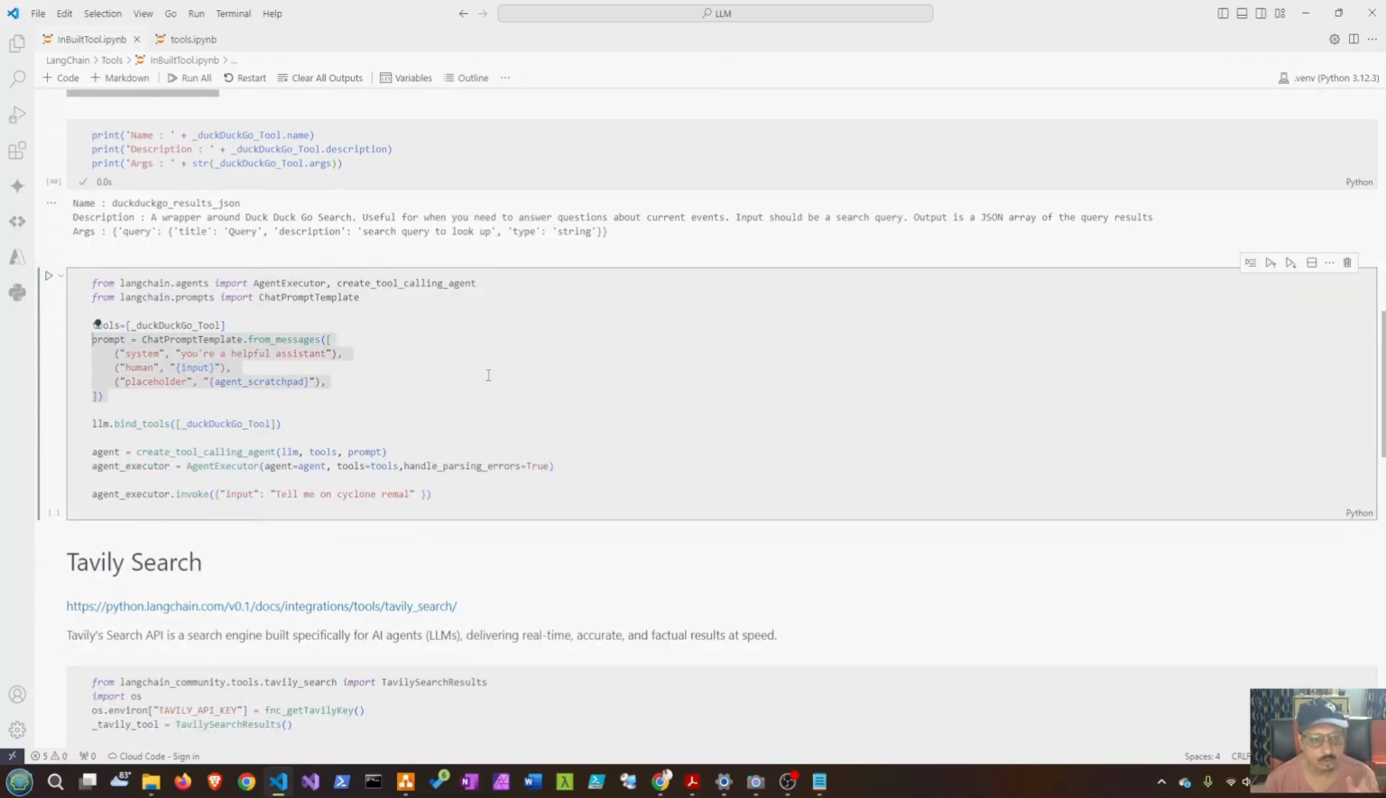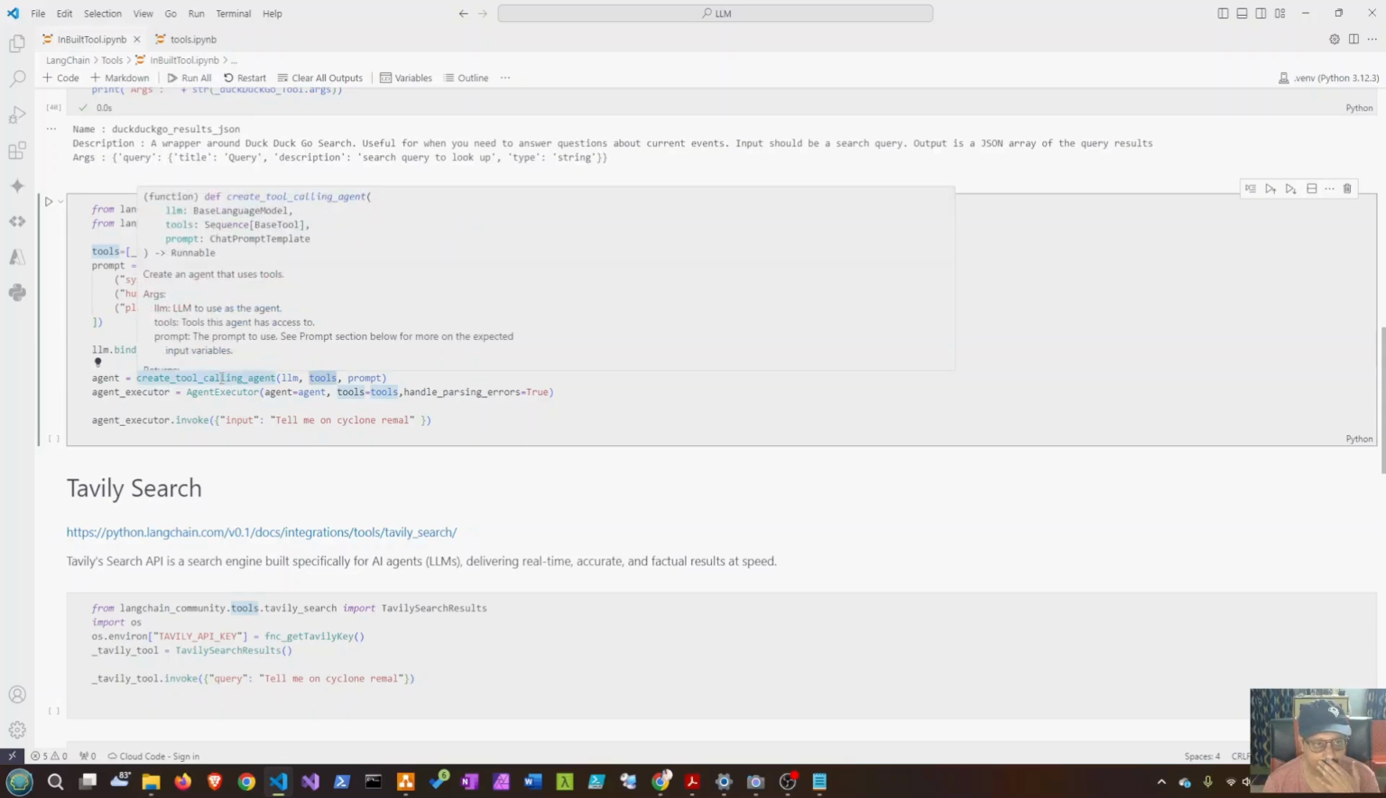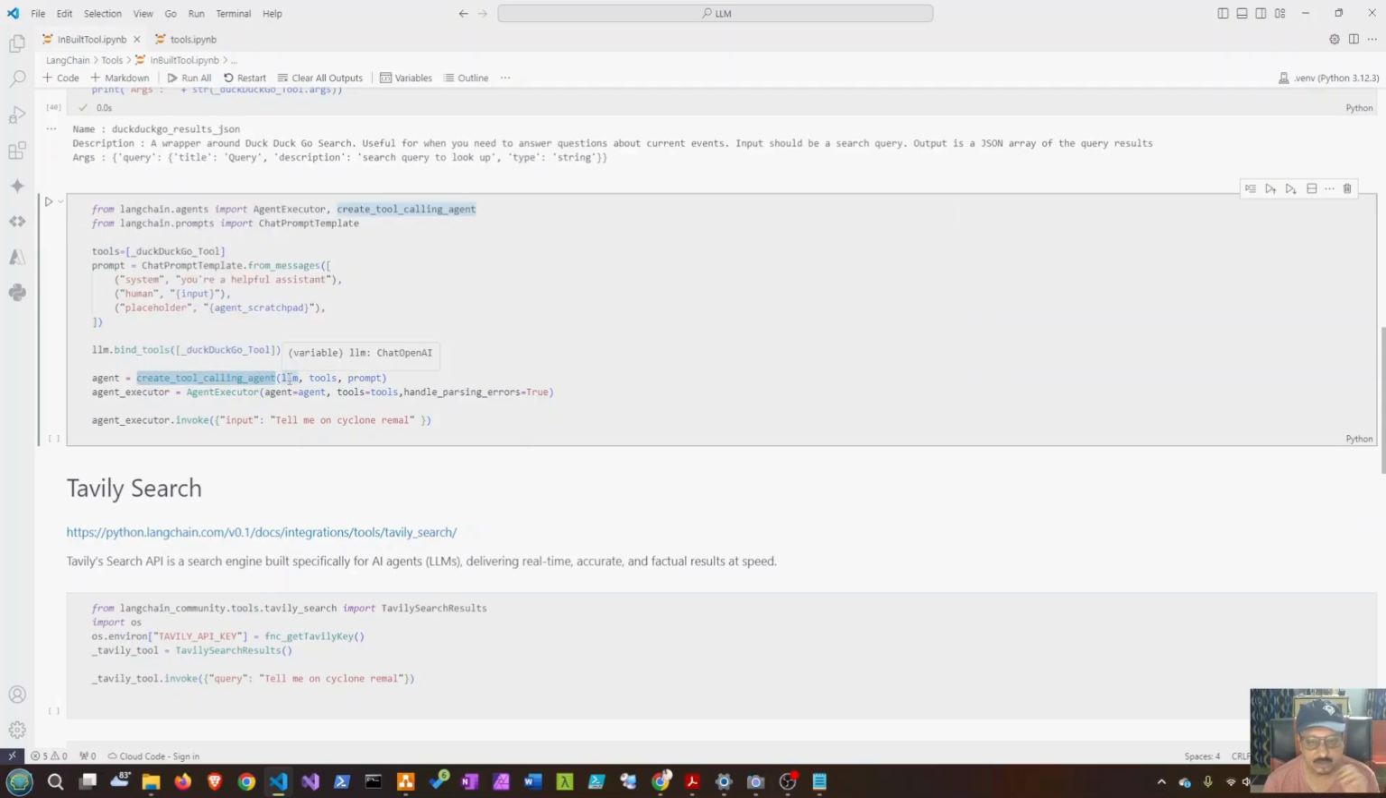Prompt is the information that an agent passes to the large language model, with the context also. Human input is the question, and the scratchpad will contain the information about the context that the agent is going to pass to the LLM using this particular tool. So we are creating a tool calling agent over here. We pass our large language model which we are targeting to get the answers, we pass our tools list available over here, and we pass our prompt.